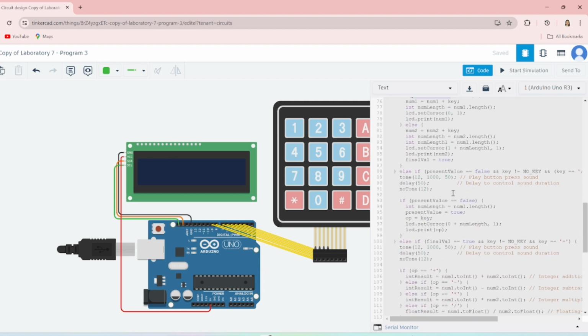Next is the else if block, which handles the operator. Basically, this has tone 12, 1050. Again, it plays a tone on the buzzer for operator input, and then the op is set, and present value is set to true.